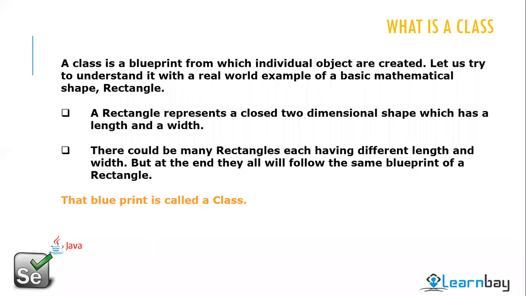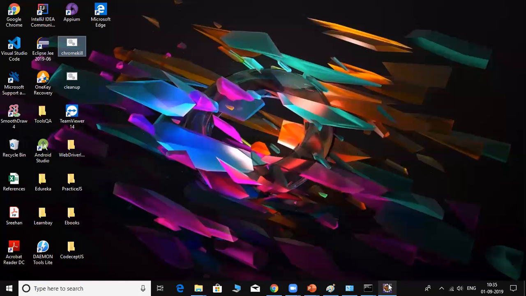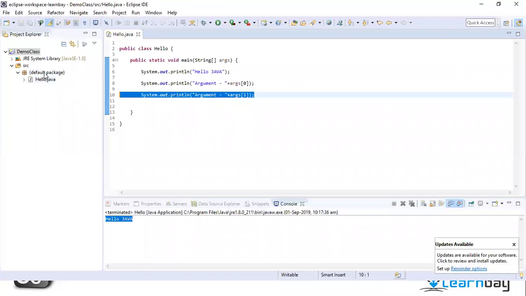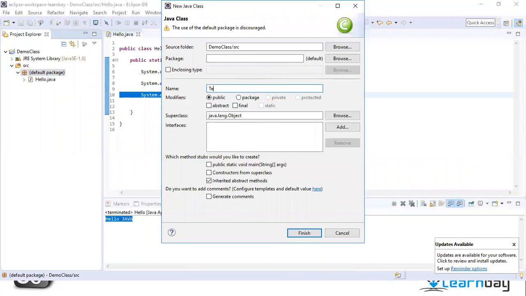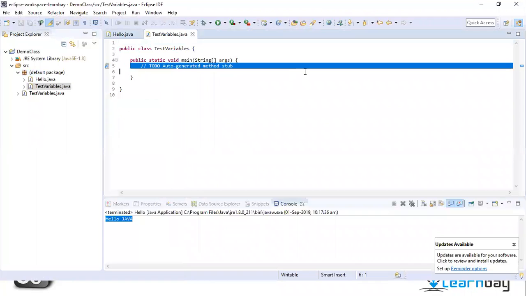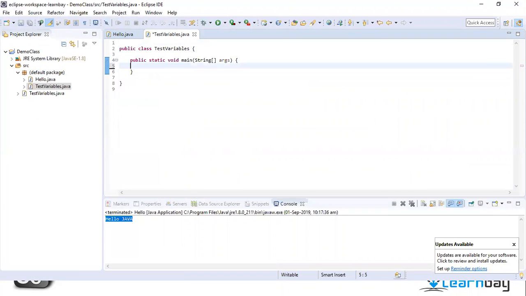Okay, so what is a class? What we can do is quickly create a class and just say test variables. With the main method here, I'm just going to write some basic stuff. Ideally, there are two different types of variables: one is called primitive type and the other is non-primitive type.